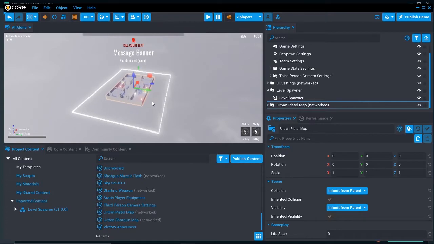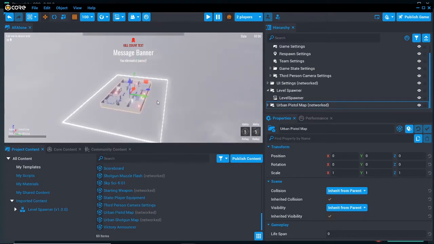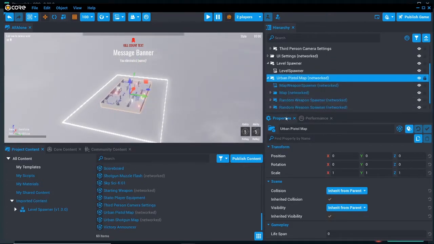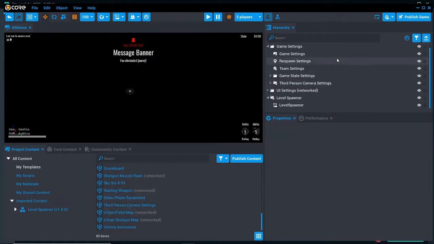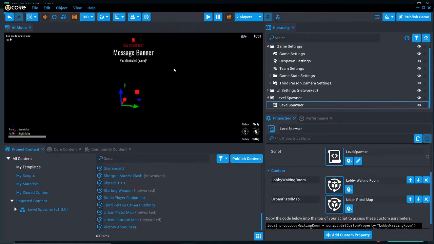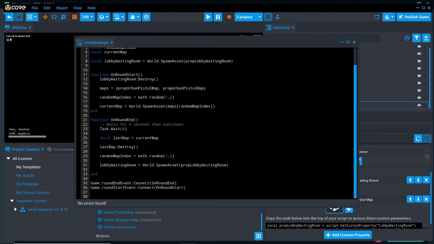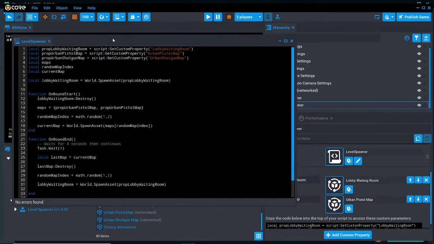I also made a little map. I didn't make this map, it was a part of the template, but I just renamed it and added my own stuff like a random weapon spawner. And then I dragged that into there as well, so that way you could show off that it's actually a working thing. And then let's jump into the script, see what is actually going on behind the scenes.